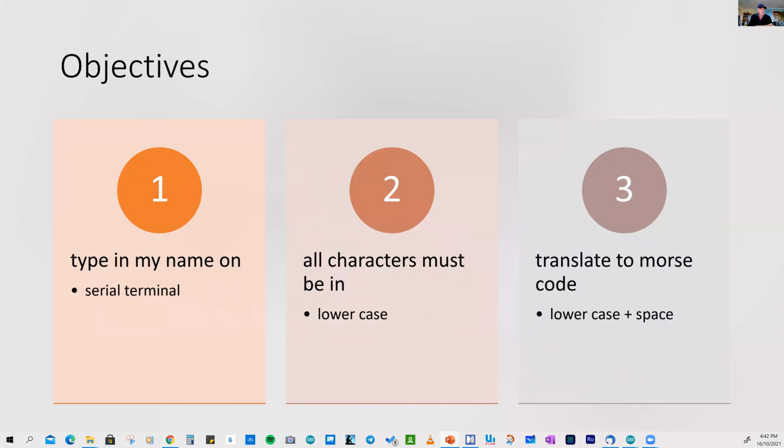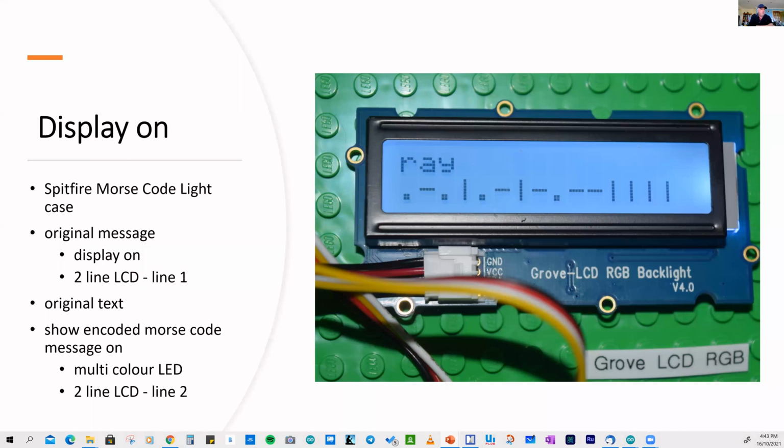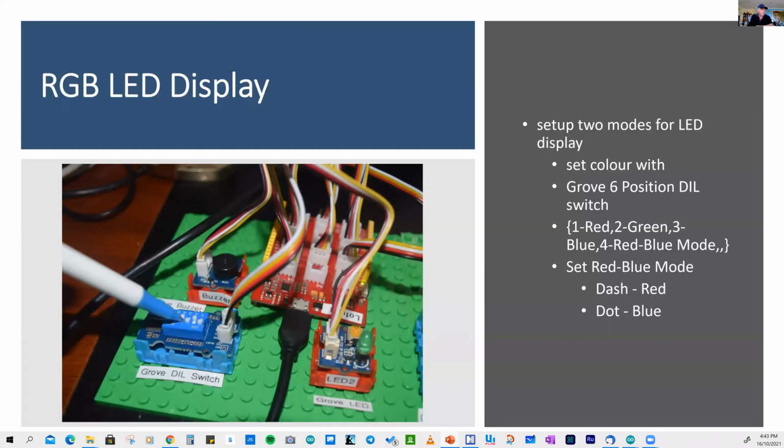So my objectives are to type my name on a serial terminal. All the characters have to be in lowercase, and I'm going to translate my name into Morse code. And I'm going to display it on an LCD screen. The top line of the screen shows the name, and the bottom line shows the encoded Morse message.